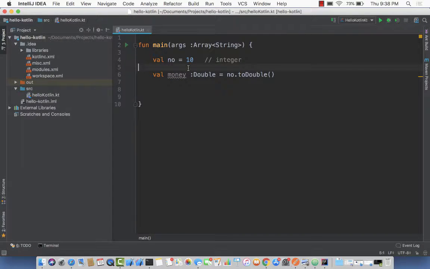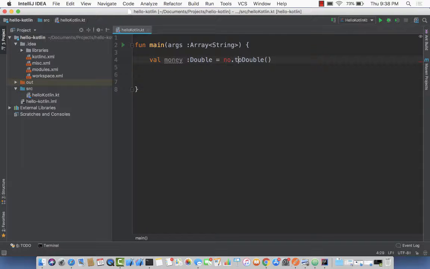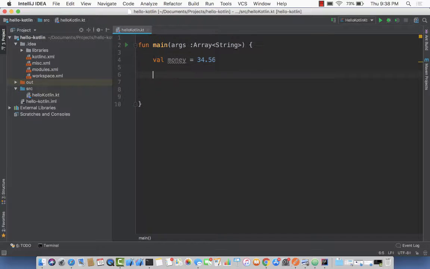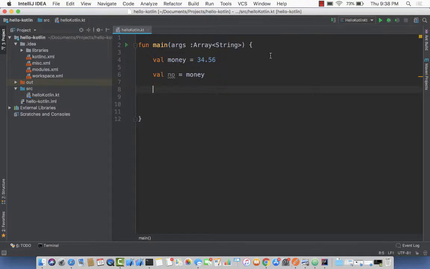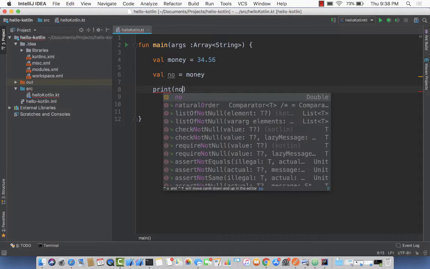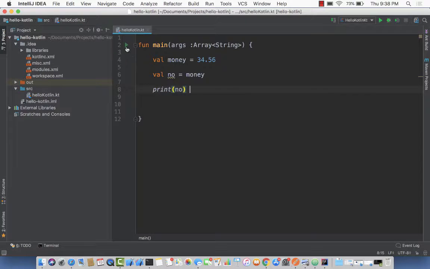Now the same is true if we have money, which is, let's say if I assign something 20 or 34.56 and I try to convert it into an integer or a number. So if I do something like this, right, you will see that it doesn't really give any error, but if I go ahead and print it out, so let's go ahead and print it out over here. So what exactly is going to print? So let's go ahead and run it.